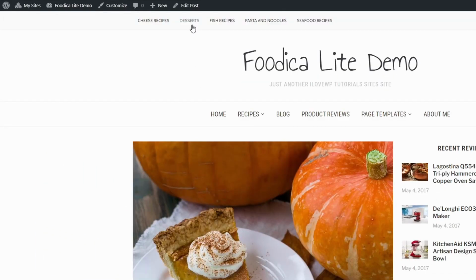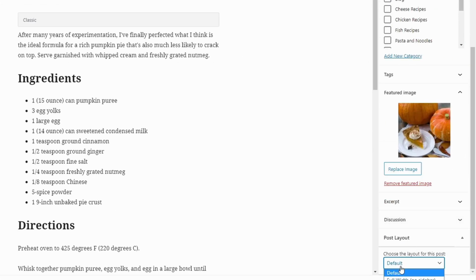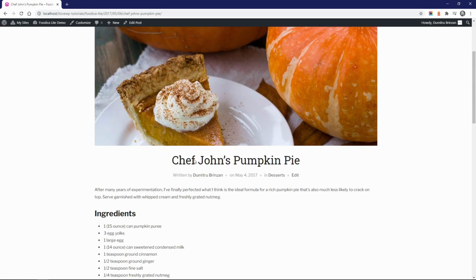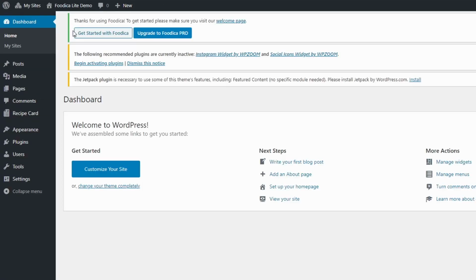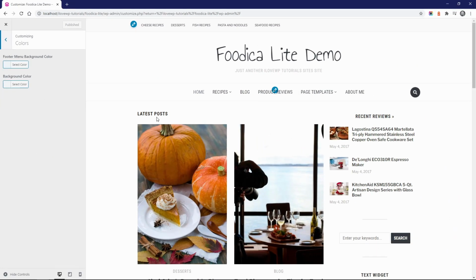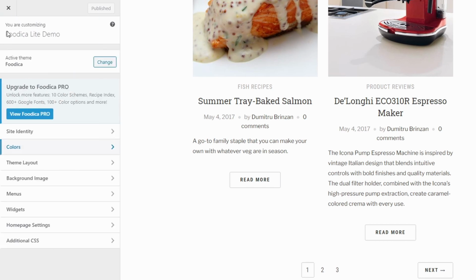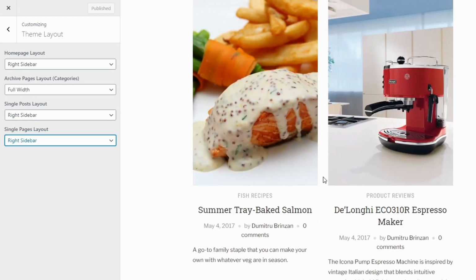You can manually enable or disable the sidebar on each post. Simply edit the post and select the desired layout in the Post Layout panel. The free version of Foodica has only a few theme settings. On the Customize page in the Colors panel, you can change the background color of the footer menu. In the Theme Layout panel, we can choose the layout for the homepage, archive pages, single posts, and single pages.